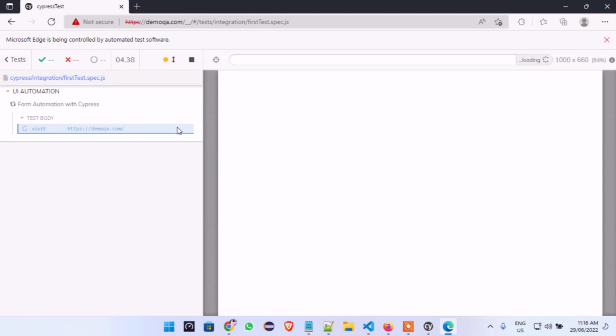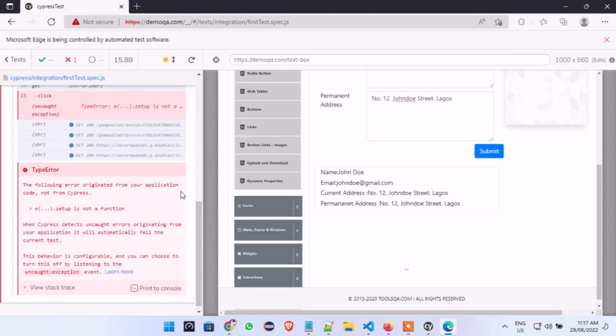So I just paused this video. I actually have to run it. I ran this code. Sorry about that. I actually had to run the code several times to be able to get this error. So now we're having this error. When this error comes up like this, there's a way you have this uncaught exception. So there's a way we can handle it by actually turning it off in Cypress.